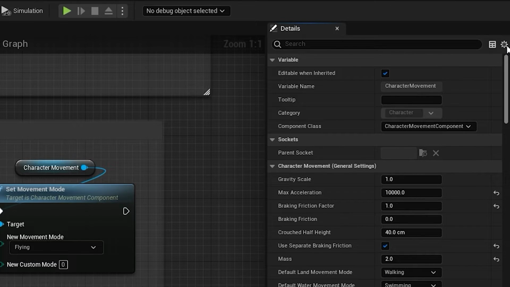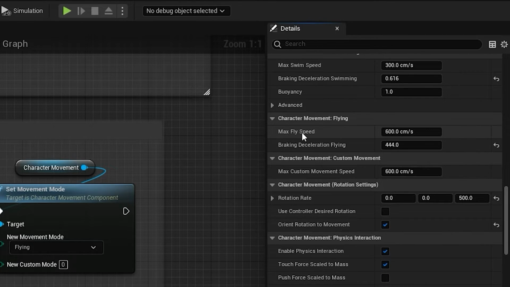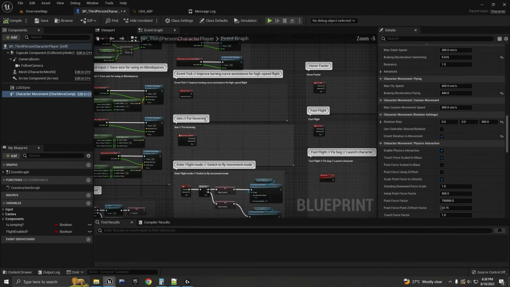So this is my character movement settings. This is my current max fly speed. It's set to 600 cm/s, and that's it. So now let's set up our aim for hovering.